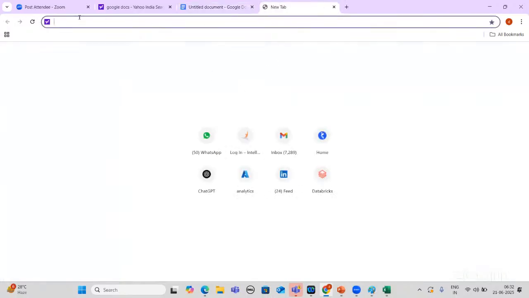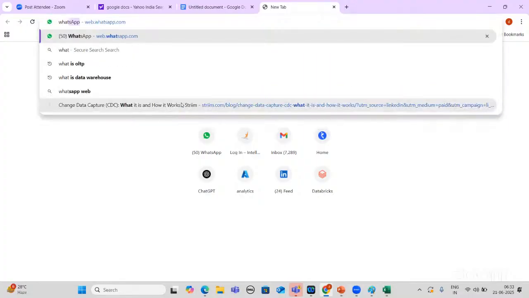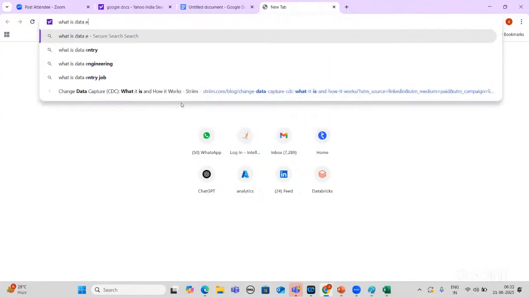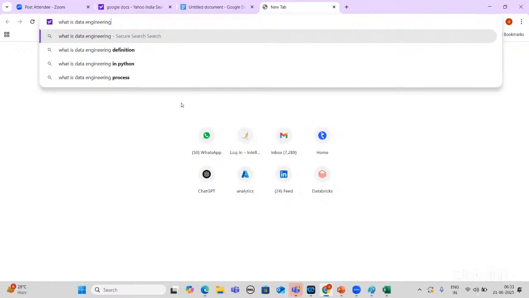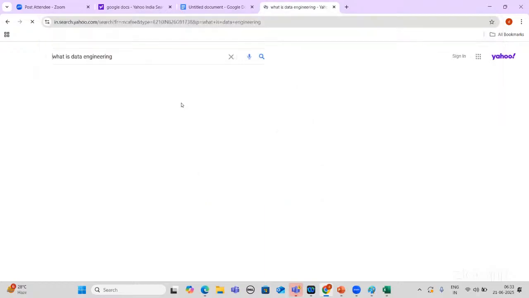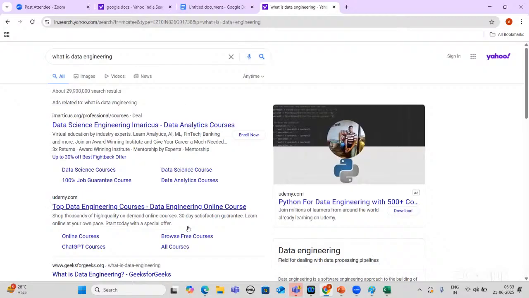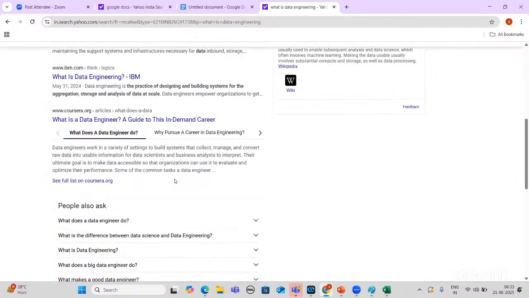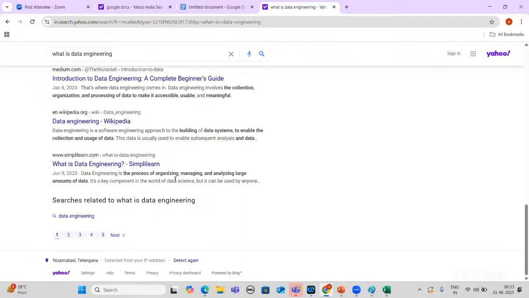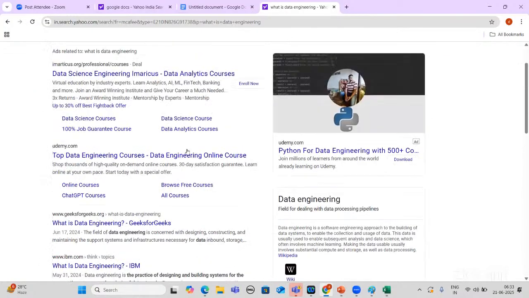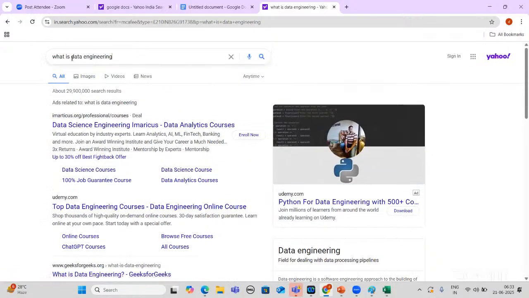This is Yahoo, which I'm using now. Suppose I ask, what is data engineering? It gives all the results: the process of organizing, managing, and analyzing large amounts of data. Why is it giving that? How does it know what we are asking and give you the content? Have you ever thought about it?